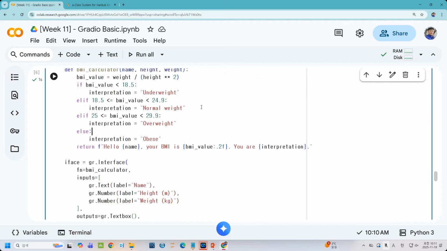What is the mistake here? 180 is the height, power of 2. And then the weight. Let's see, the weight is 77. And 77 divided by 180 power of 2. Let me stop first.